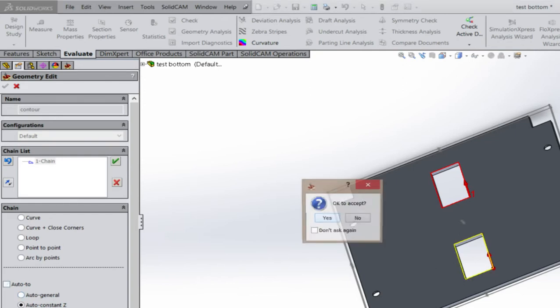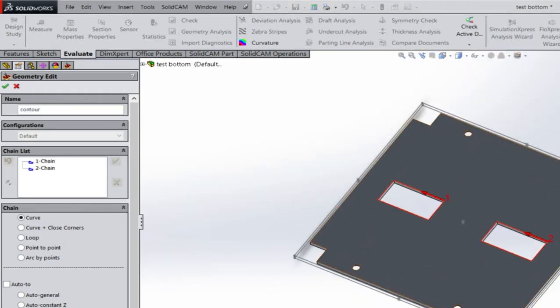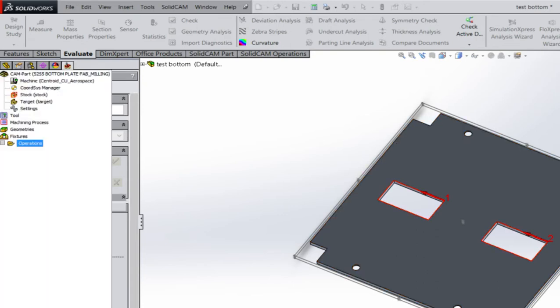And now it's giving me a hard time. Oh, there it goes. Auto constant Z, so it jumped around. I think my computer's just bogged down here. Probably should have restarted it. Okay to accept, yes. And you can see there's chain number 2. Alright, so it's going to pocket out, which means within these two boundaries, chew up all the material inside. There's my geometry, and I can accept it.